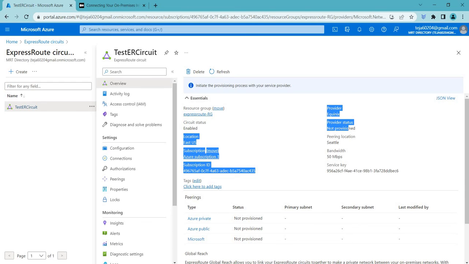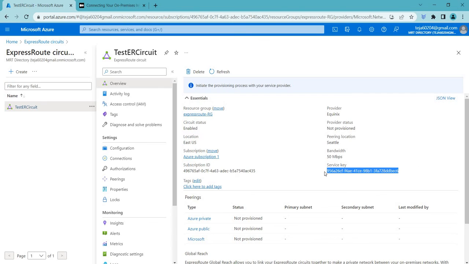In this case, once the telecommunication provider has completed the setup and configuration of their equipment at their end of the circuit, then it will be provisioned, else it will stay the same. So we have to make sure that we send them the service key, which is the main thing for this ExpressRoute. So that is how you have to create this ExpressRoute.